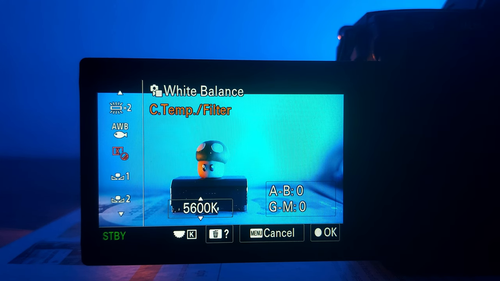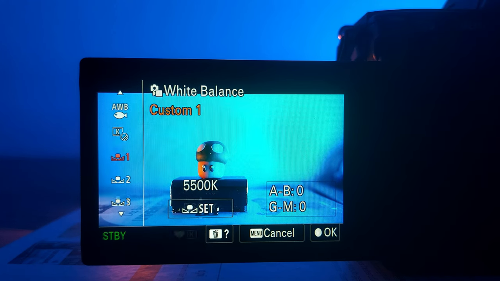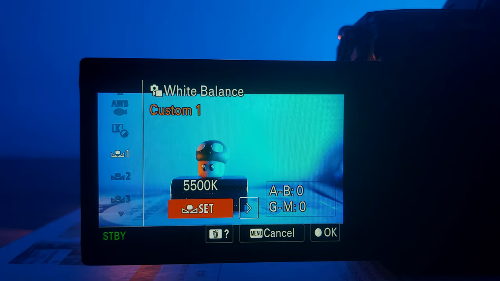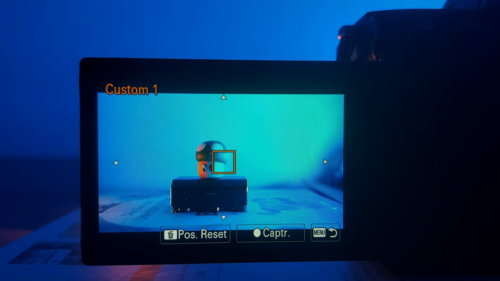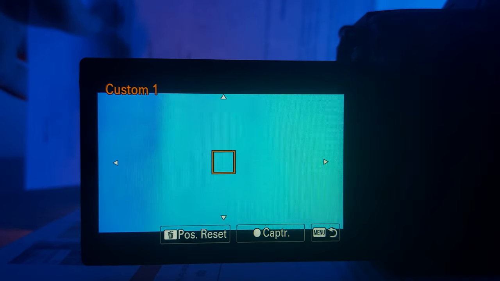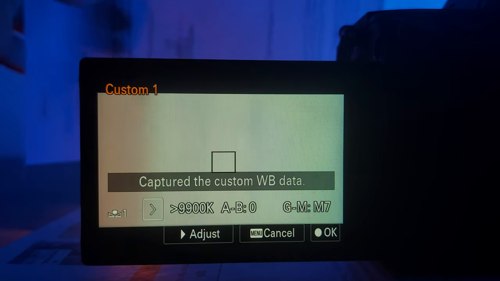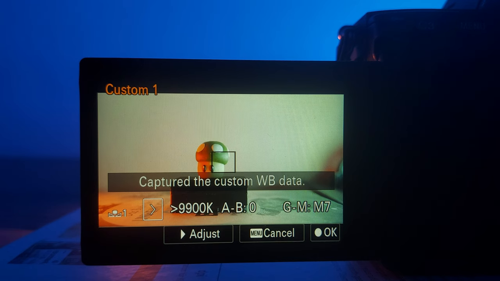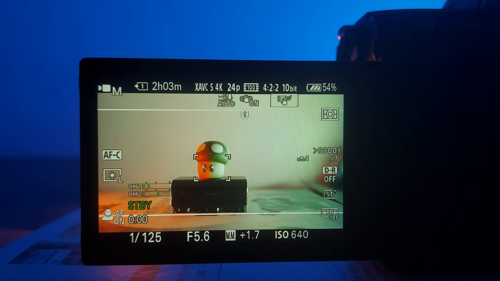If you select custom one, you can also white balance with a white balance card or other white object. Just press the middle button of the wheel, hold something white in front of the camera and press the button again. If you press OK, it will be saved as a preset.